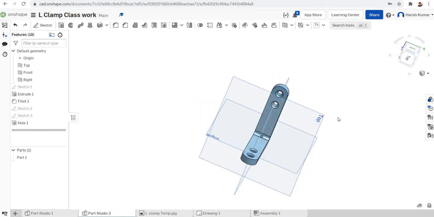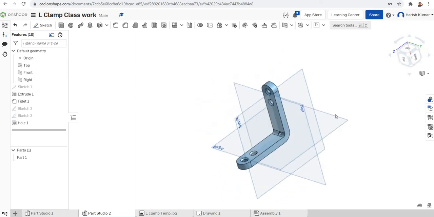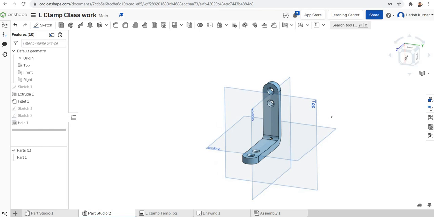This modeling is basically for beginners. It's an introduction to extrusion and an introduction to simple 3D modeling. Hope you are familiar with the extrusion now. You can go ahead with small models now.